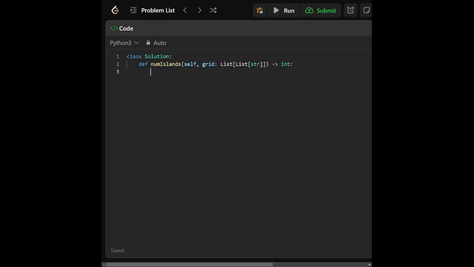To begin, we're going to initialize two variables, rows and columns. And these are going to be constants, so we can capitalize them. So rows is going to be the length of the grid, and columns is going to be the length of the first element in the grid, or any element, doesn't matter. And then we're going to make a result variable, initialize it to 0.